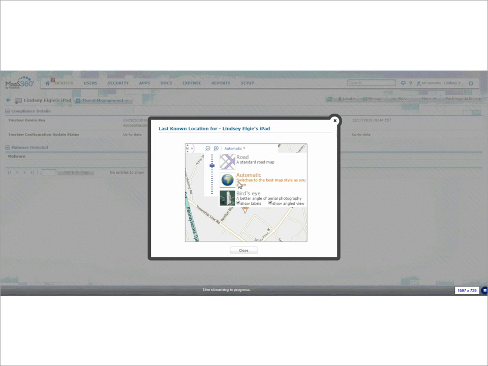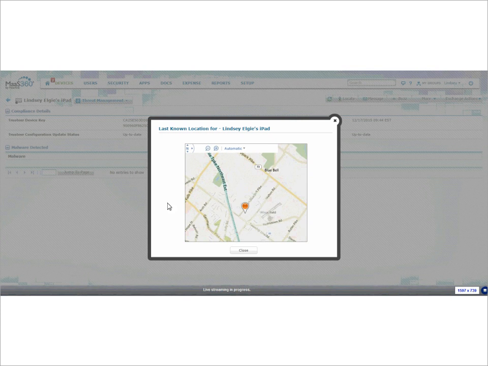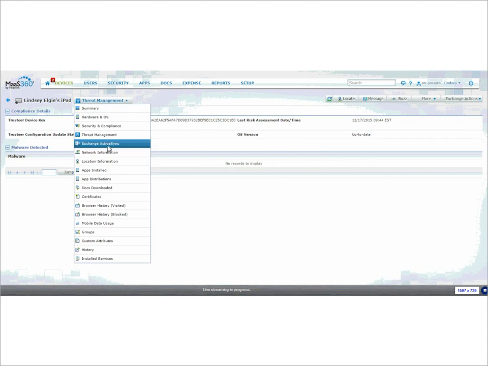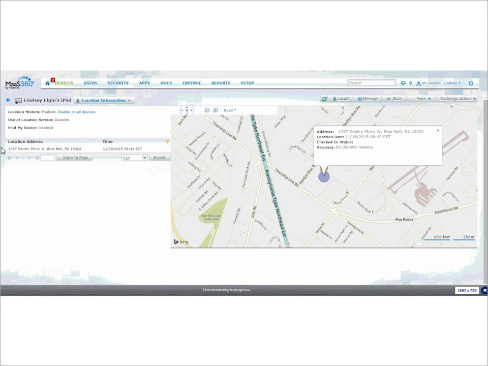Now the locate button here, this is a snapshot for you of where this device last checked in. For my iPad, you can see this is my location whereabouts. You'll also have something called location information on the left-hand side. So if you would like to track where this device has been over a period of time, you have that option as well. You can see that I've disabled the use of location services on this particular device. Find My Device is also disabled.